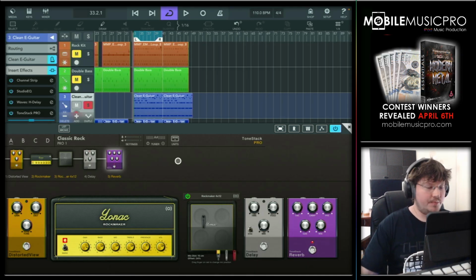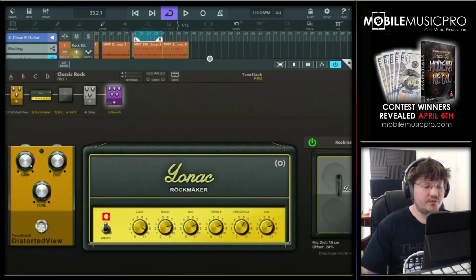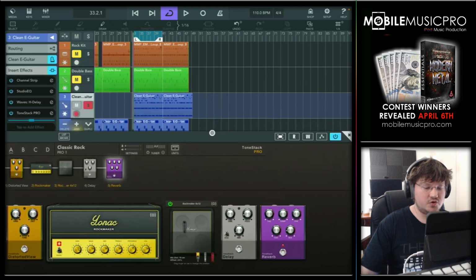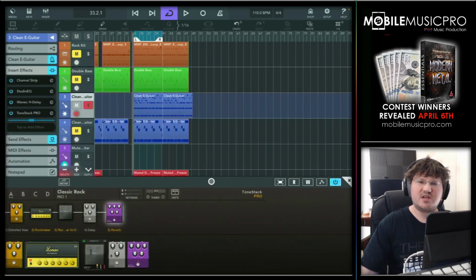Now we do have the app pulled up here, and we are using the Classic Rock Pro 1 preset. Now what I really love about this app, much like Stark, is the user interface, where everything that you need is right there at your fingertips, ready and waiting to be tweaked. Now if we make this a little bit bigger, you can see that it does zoom in on all these different effects. And if you make it small, it'll zoom out so you can see everything at once. A really nice touch there for this interface.